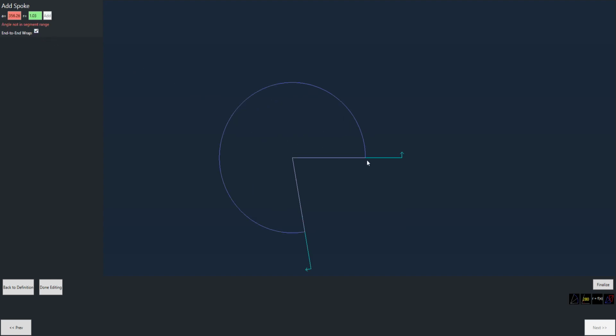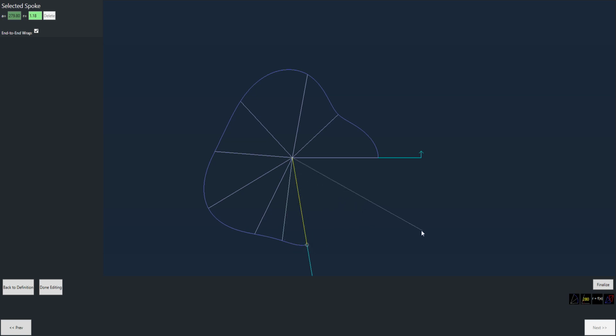I'm going to choose this thing called end-to-end wrap, which basically makes sure that my endpoints match up, because that will let me exploit certain symmetries. So I basically just modify the curve as I see fit. Whatever, I can do what I want. Kind of straighten that out a bit. Cool.